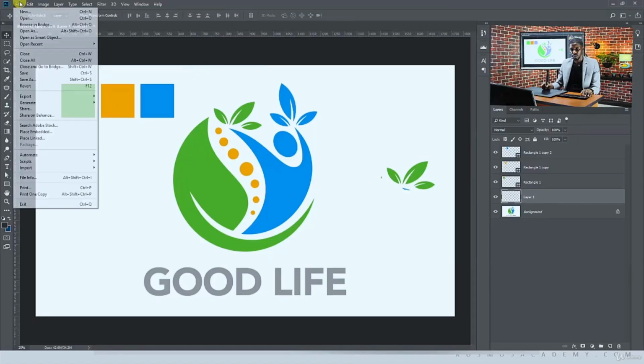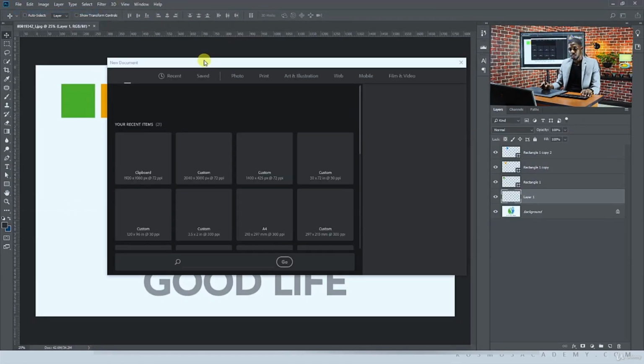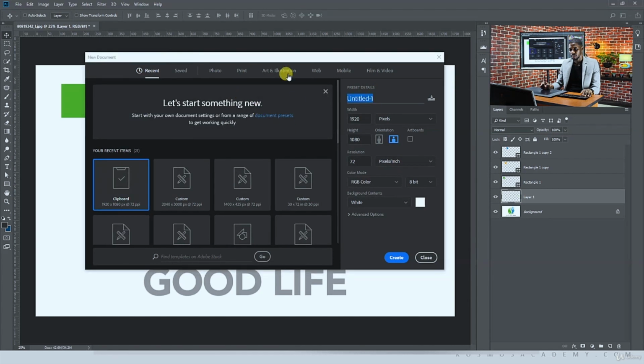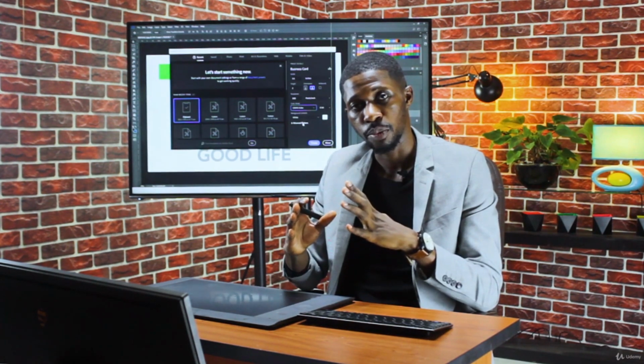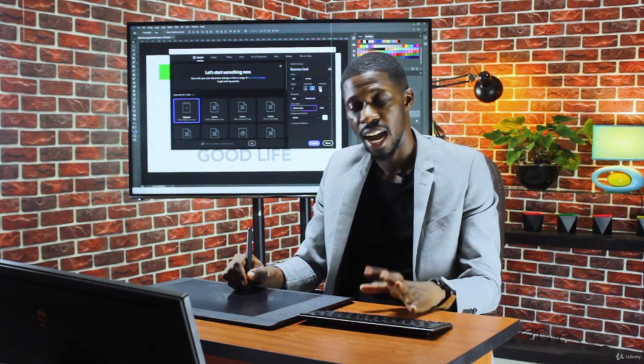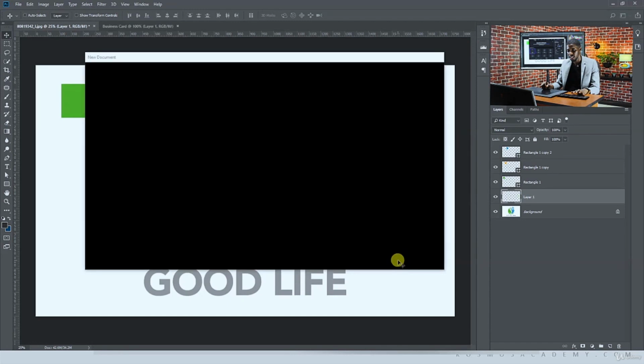Let's create our document by going to File, New, and we are going to name the document business card. The size of a standard business card I know to be 3.5 by 2 inches, and the resolution I'm going to set to 300. The color mode should be set to CMYK because it's going to be printed. If you are not using the latest version of Photoshop, you might not have artboards here. I have artboards, so I'm going to check artboards and create.